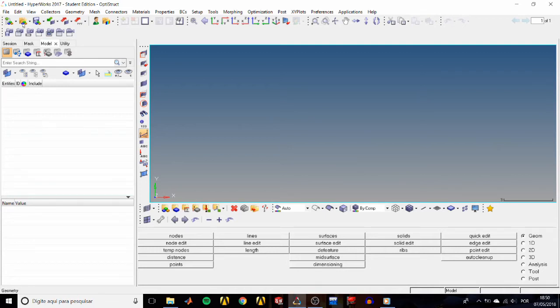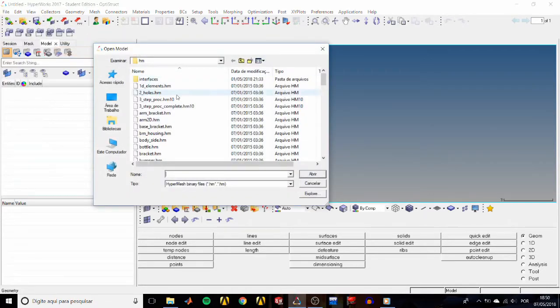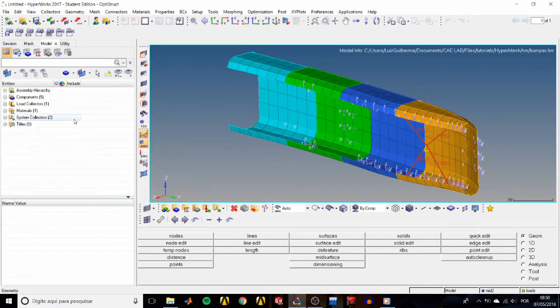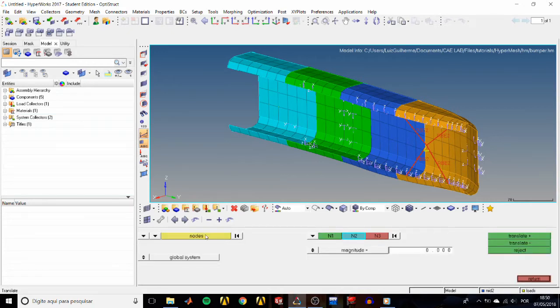We're going to start by opening our bumper file. To do that, we go to File, Open, Model, and look for the bumper.hm file. First thing off, we're going to learn how to just select any nodes we want. We go to the Tools panel, Translate, and the node selector is already active.